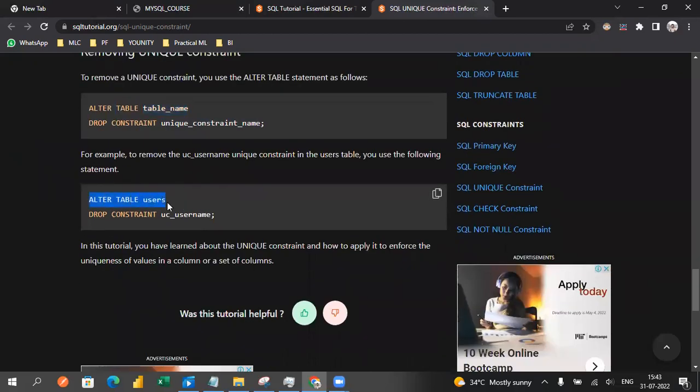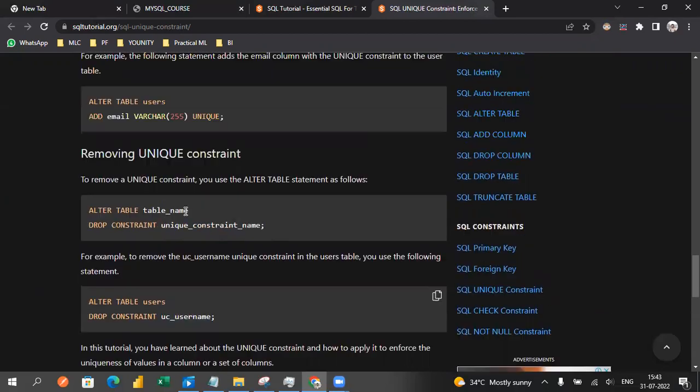This is very simple. This is the syntax and this is the example: ALTER TABLE users DROP CONSTRAINT username. So I would say this is very helpful. Please go and visit sqltutorial.org so that you will get a brief idea about whatever we have discussed till now.